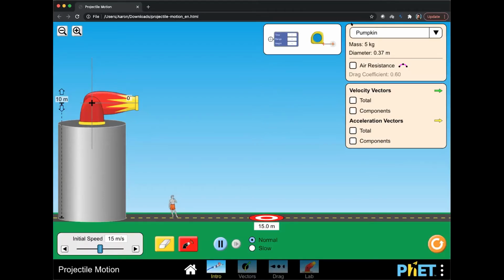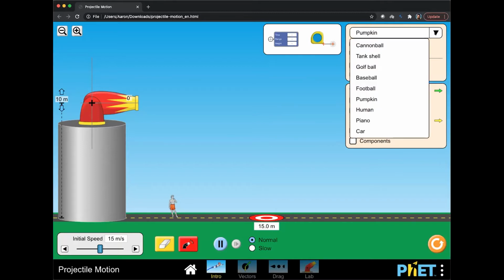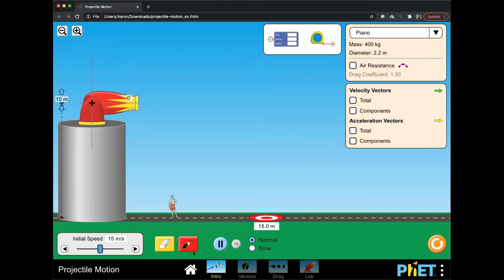All right. So here we have a bunch of fun things that we can do. Now, there are a lot of options in this simulation, and this is why it can help you range from upper elementary school all the way into university, depending on how you use it. Today is going to be fairly simple, so we're going to ignore everything over here on the right, except for pumpkin at the top. I did promise you that we were going to be launching pumpkins today. Now, if you want to, you can launch a whole host of different other things, including pianos and cars, but today we're not going to be launching pianos. We're going to be launching pumpkins. All right. Over here on the left, you see we have a cannon.